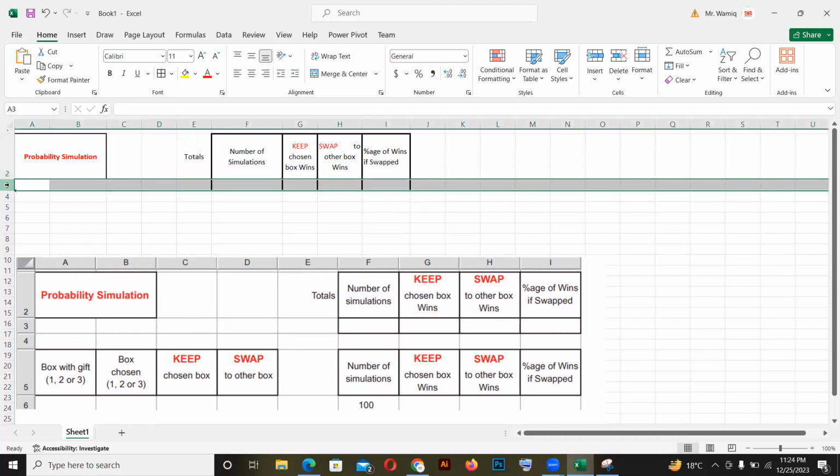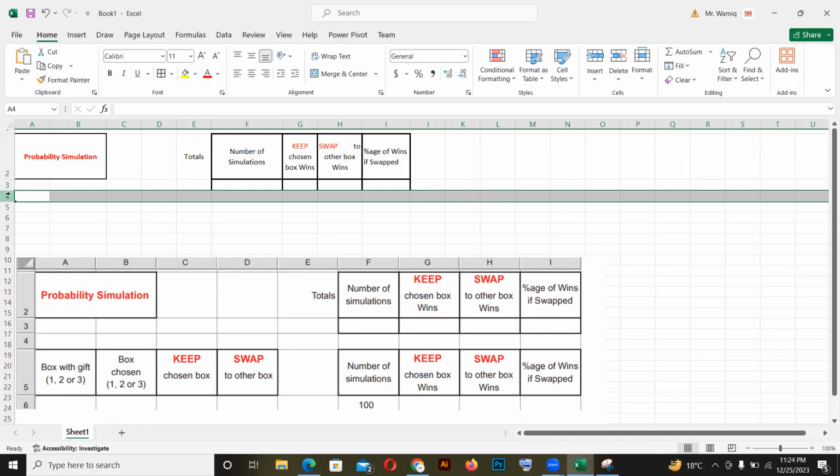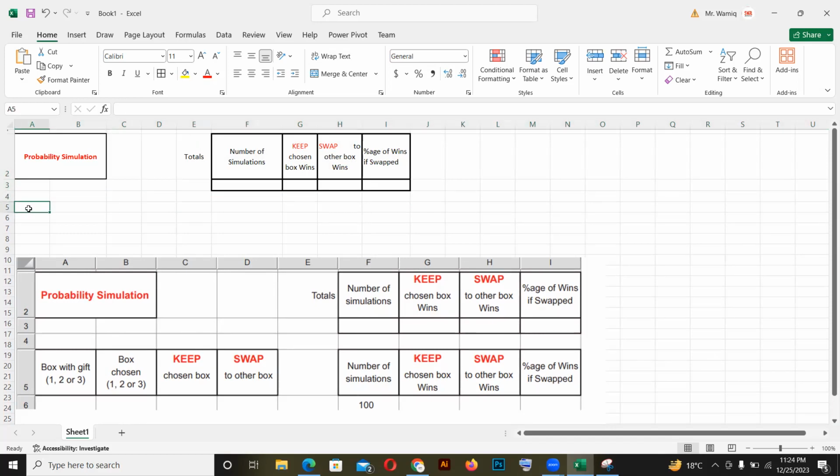Now in third column we have this. In fourth column we have nothing available. In the fifth row, okay, I need to type here box with gifts.